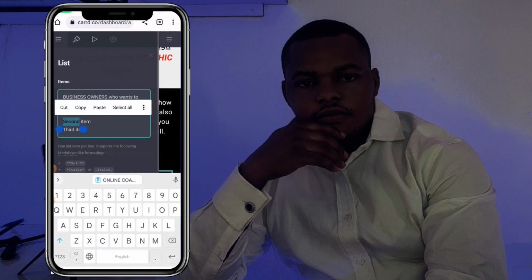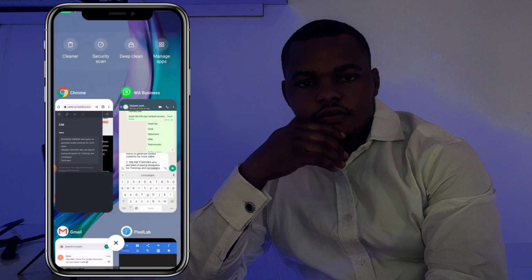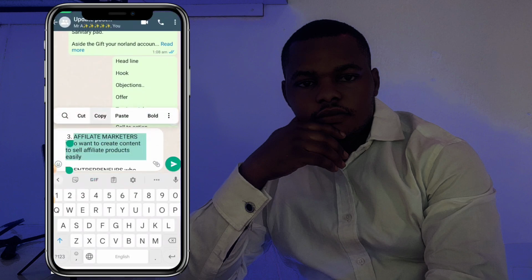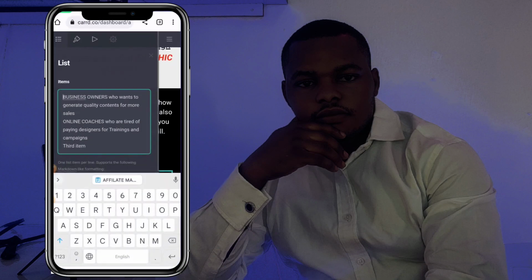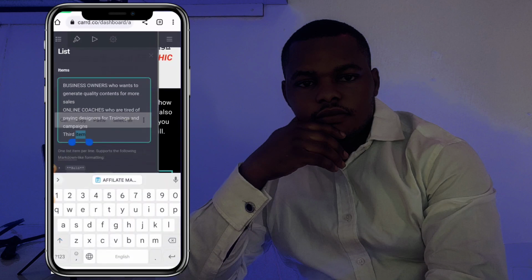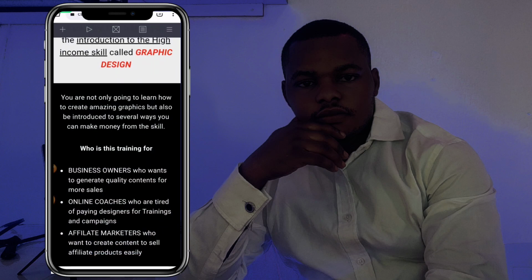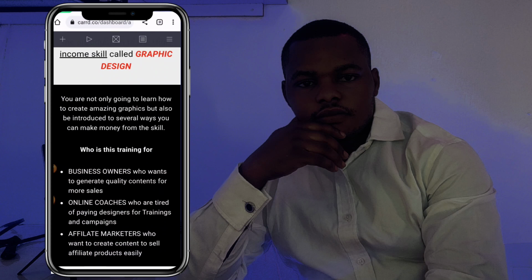Just put it where second item is, copy and paste. You see how easy it is. So first of all, write all that you need to do before you come here. So we have the third item, you place it where third item is, paste it. So we have 3 items now. Click on done. So you can see how this is looking. Isn't it beautiful?